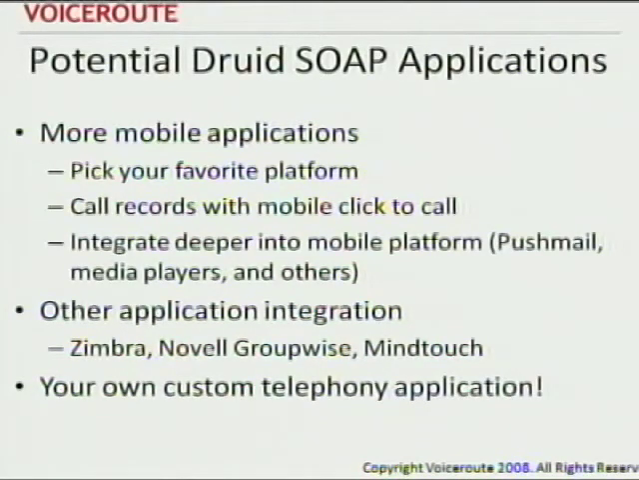Pick your favorite mobile platform, Symbian. You can have a call. You can expand my call records example to add click to call. And one of the cool things is that all these mobile platforms now have things like push mail, like Blackberry. They have media players. They have other functions, and you can integrate really deep into these platforms. So it's very, very useful.